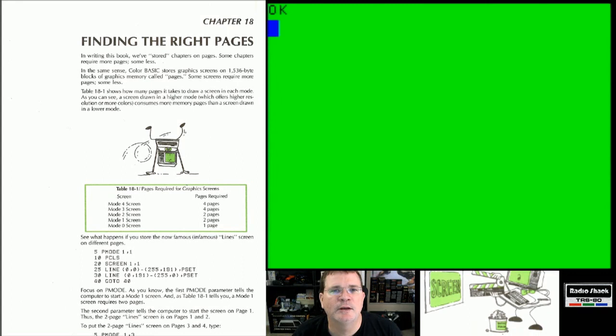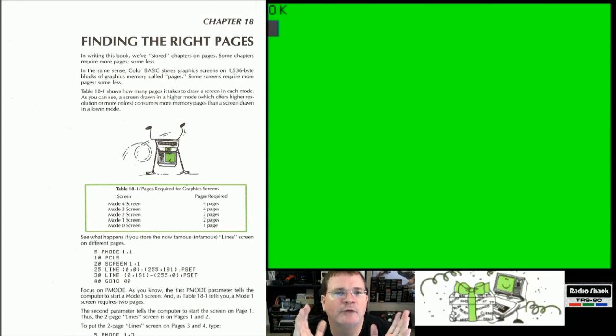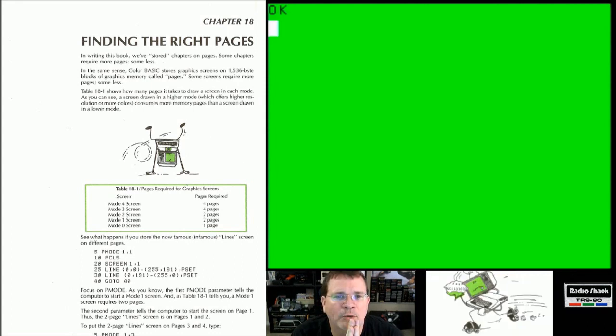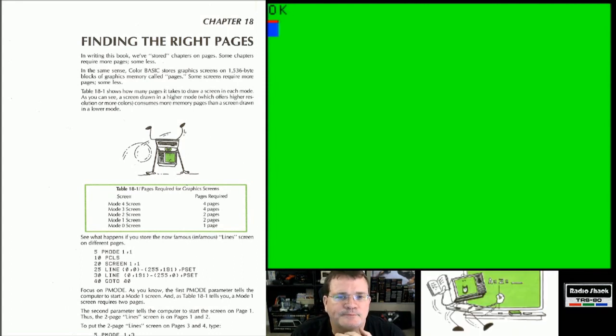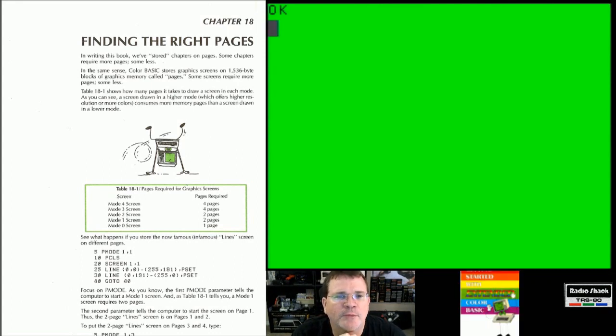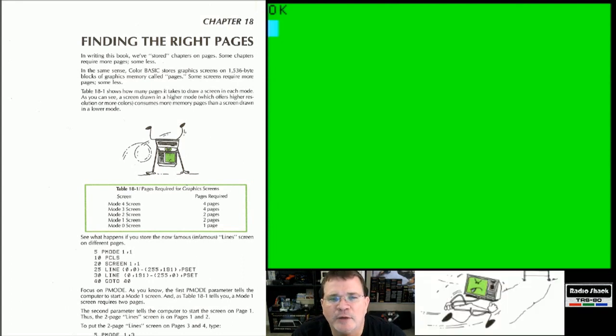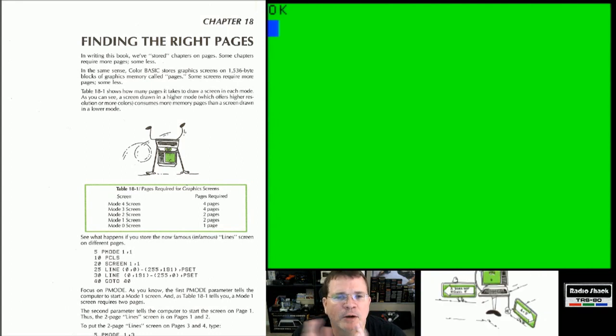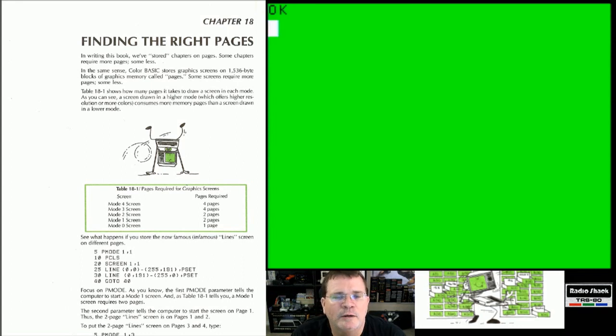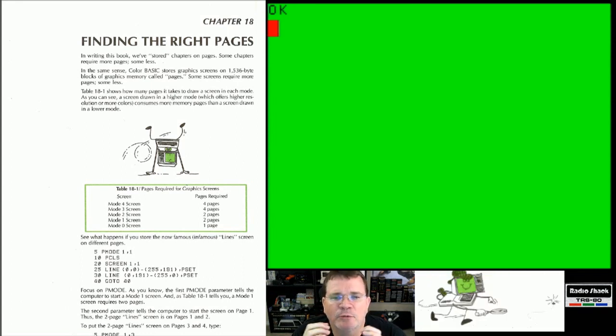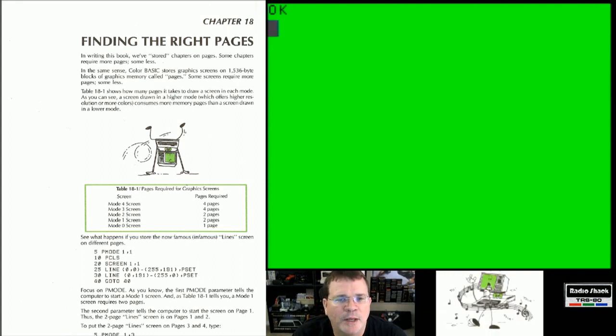As you can see, a screen drawn in a higher resolution mode, which offers higher resolution or more colors, consumes more memory pages than a screen drawn in a lower mode. So, if we have a PMODE 4 screen, PMODE 4 requires 4 pages of memory. PMODE 3 requires 4 pages. PMODE 2 requires 2 pages. PMODE 1 requires 2 pages, but PMODE 0, which is the lowest resolution in the black and white mode, only requires 1 page of memory.